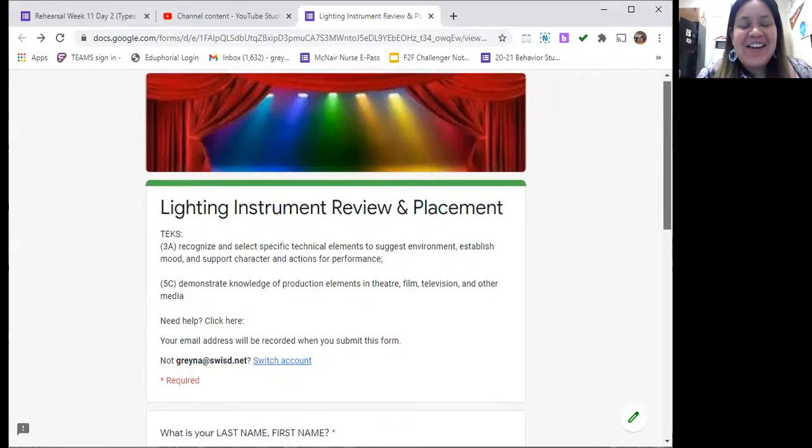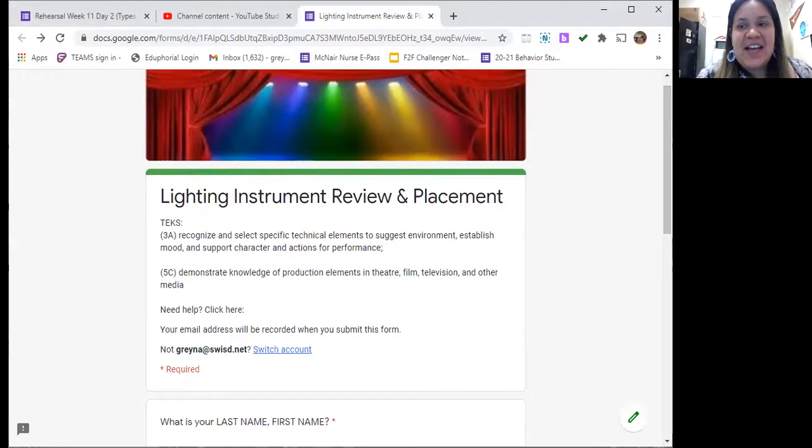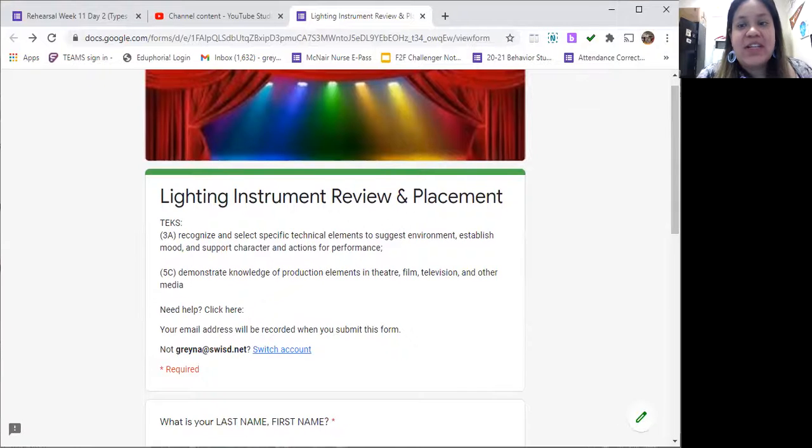Anyway, today after you review your instruments, you're going to learn a little bit about how we place lights on stage. Why do we set them at an angle? What angles should we set them at? That kind of thing. And so we're still working on TEKS 3A and TEKS C, which is selecting technical elements that support performance, and then also demonstrating your knowledge of those elements of production, so the technical things.